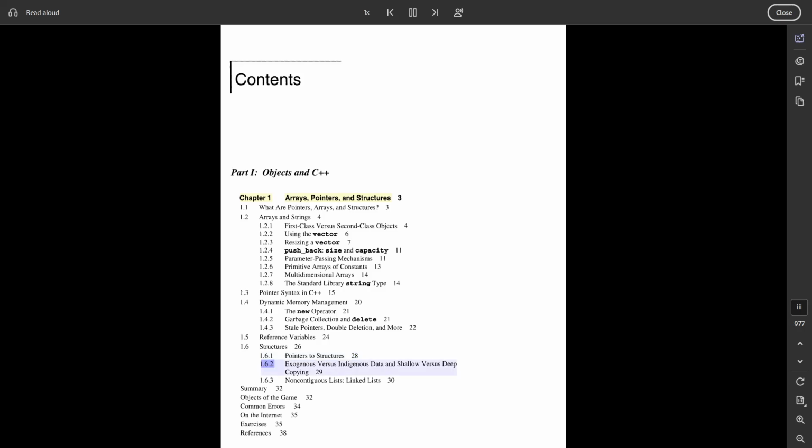1.6.2 Exogenous versus indigenous data and shallow versus deep copying. 1.6.3 Noncontiguous lists: linked lists. Summary. Objects of the Game. Common Errors. On the Internet. Exercises. References.